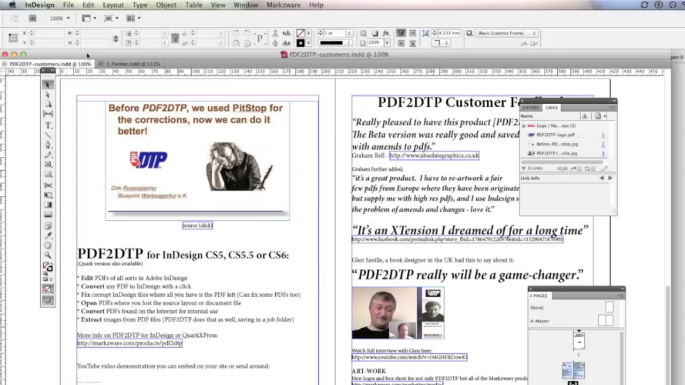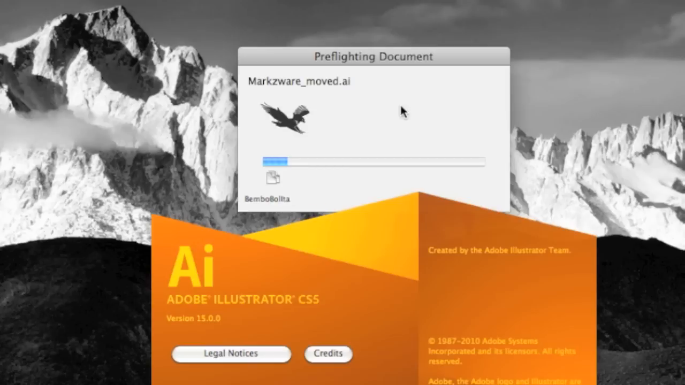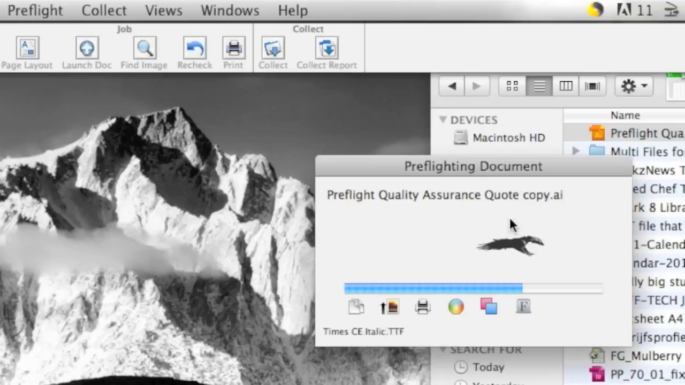One is, of course, with Markzware's FlightCheck, which is a third-party standalone application, which not only preflights your InDesign, but also your Illustrator, Photoshop, and many other file formats, including PDF and Quark, and will also package those.